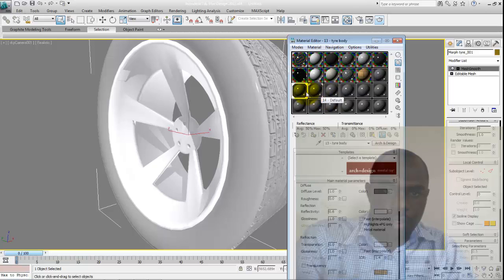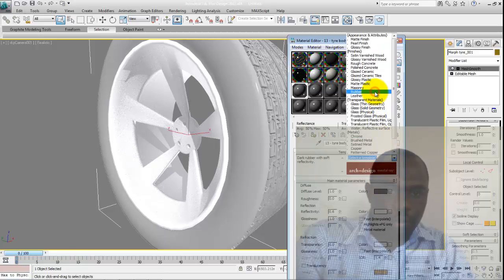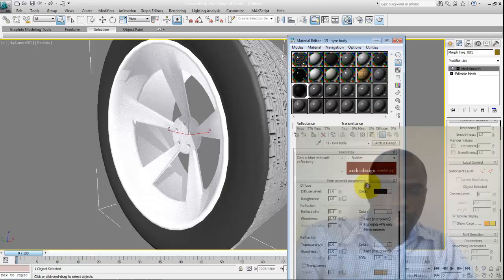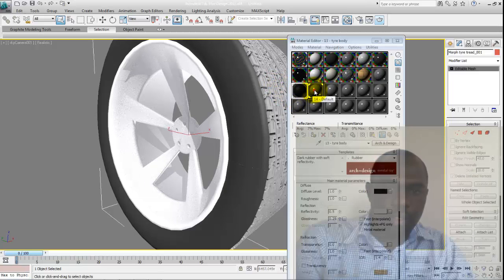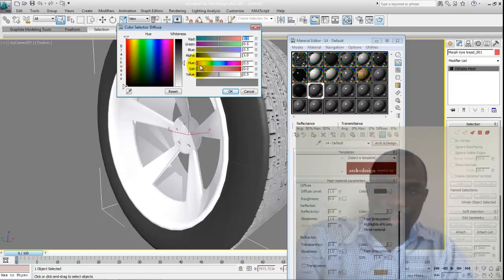Then select the tire body, go to template, assign rubber to it. So after assigning rubber to it, you can see what we get. We have the chrome, the dark rubber, and the light rubber. If you don't like the shape or the color of this thread, you can still select the thread and select its material. If you don't select the material, you get something different.